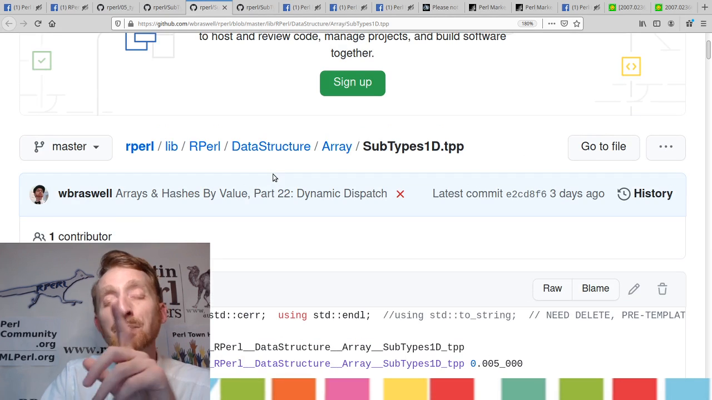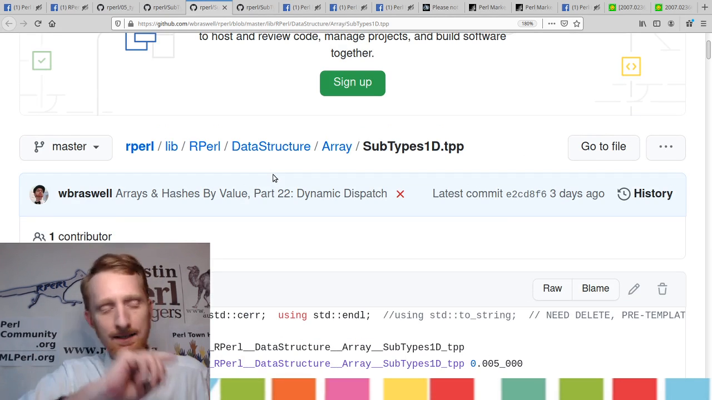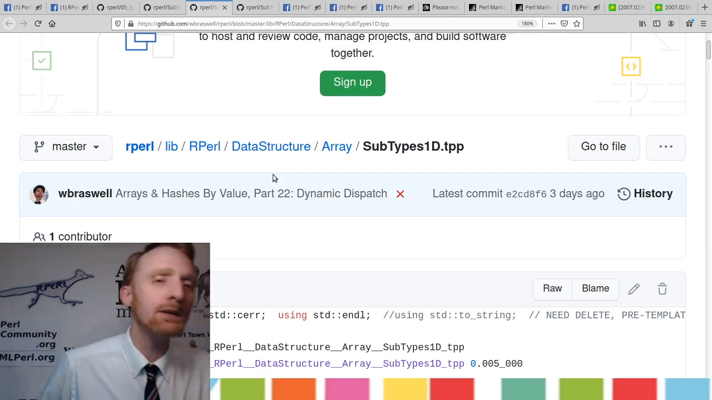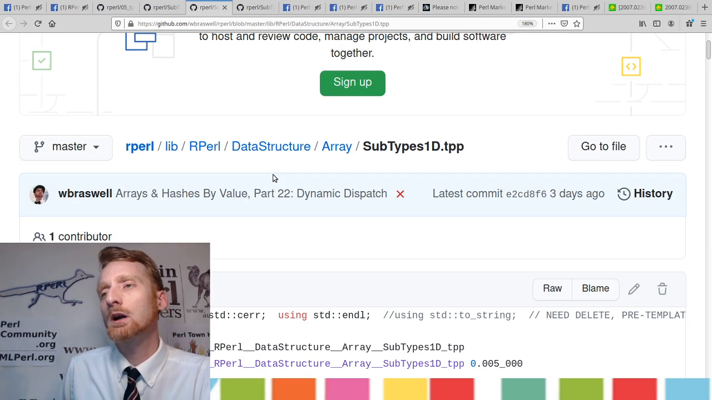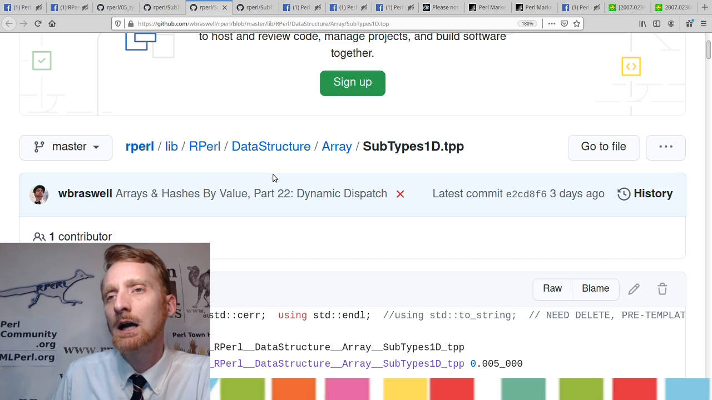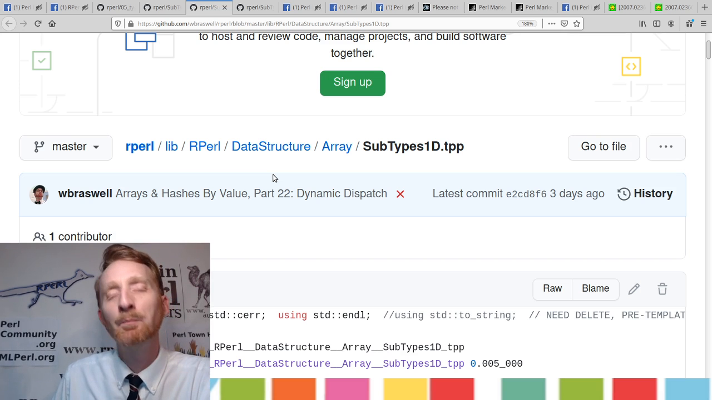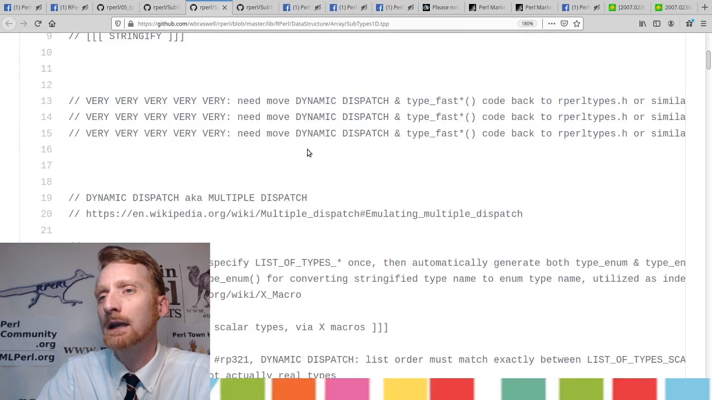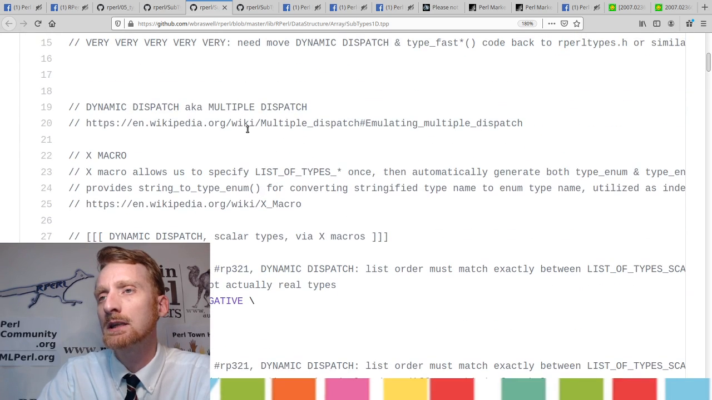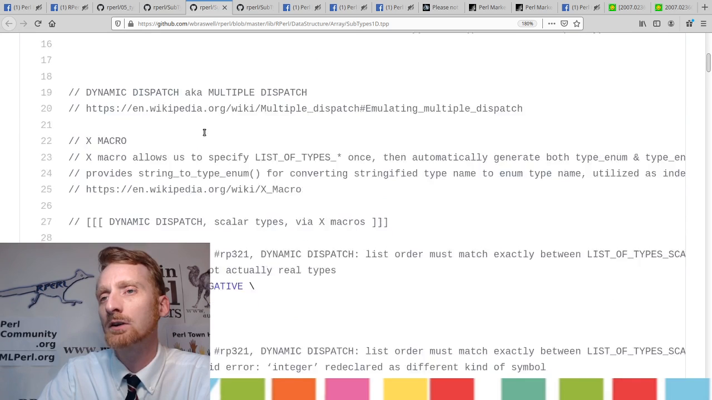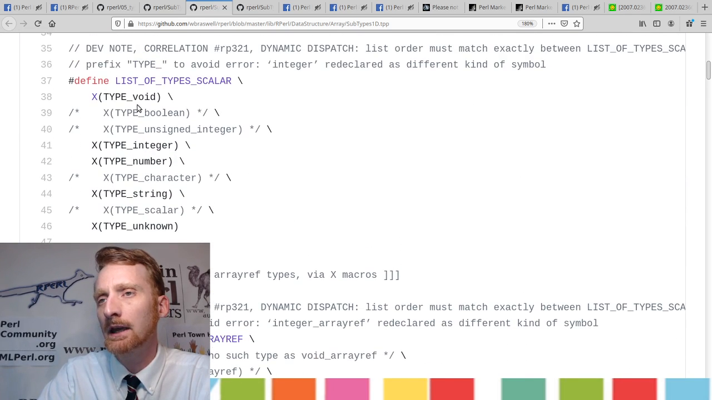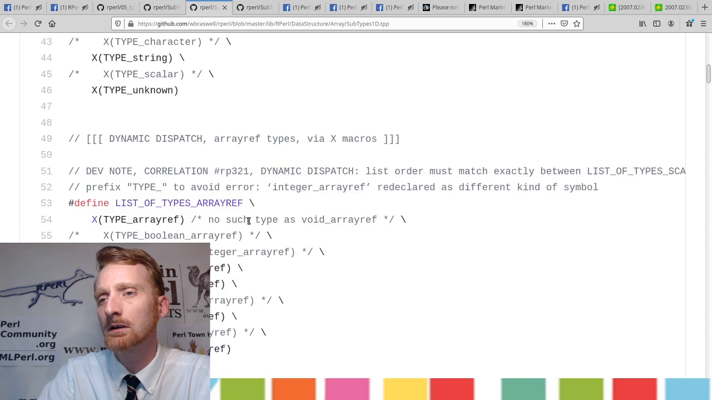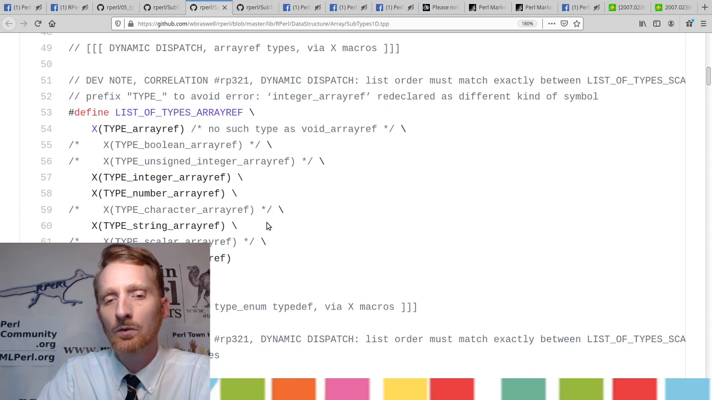This is the TPP file. That's right. We have finally reached the point of maturity for RPerl that we are using the C++ template system. And that's pretty exciting. And so you can see that there's a lot of dynamic dispatch stuff here. We use X macros. We have a list of the scalar types, a list of the array reference types.